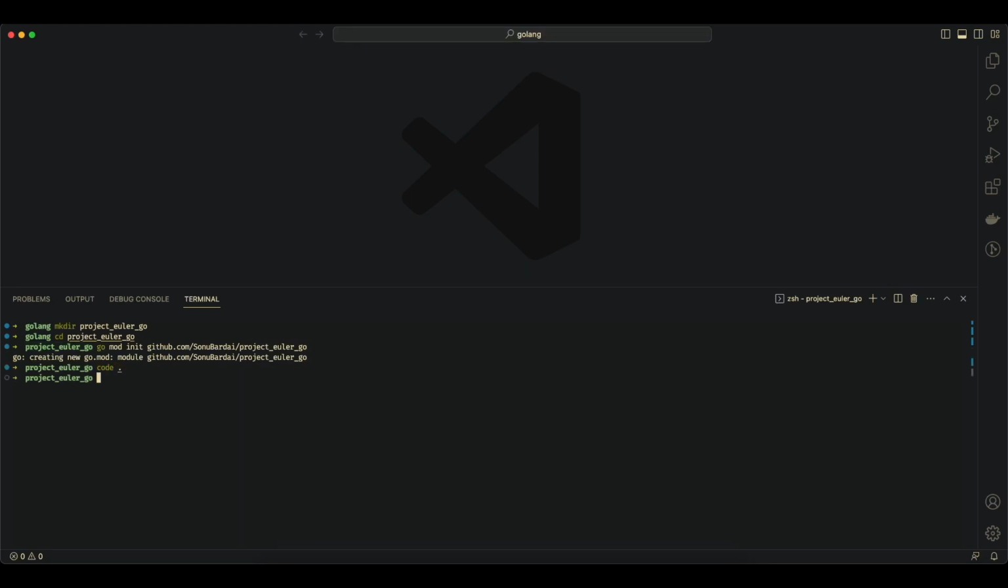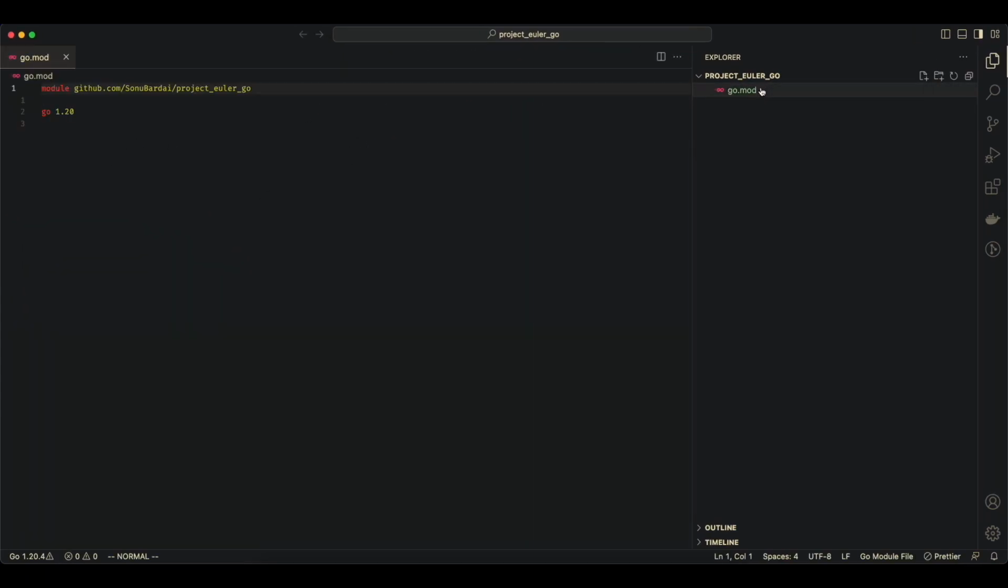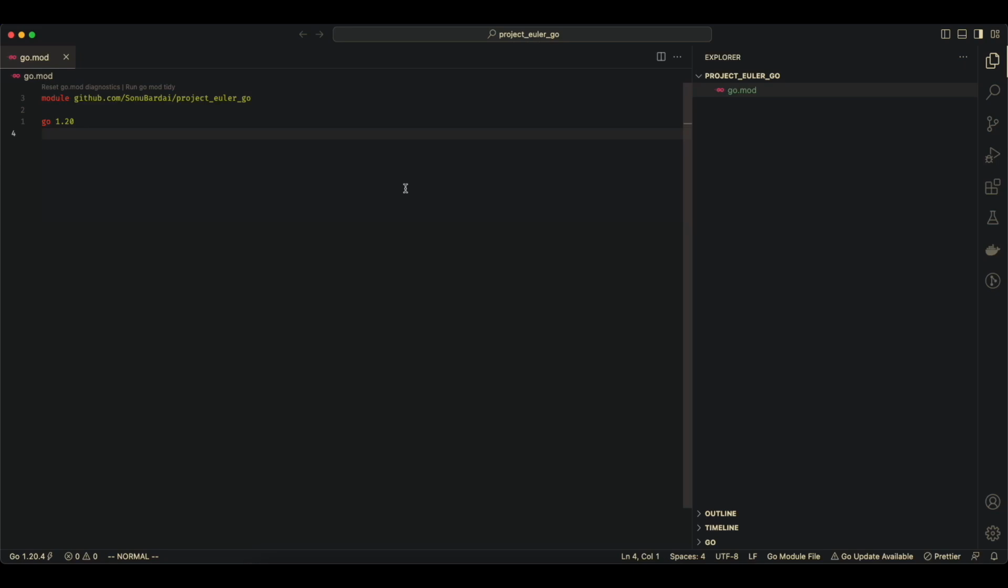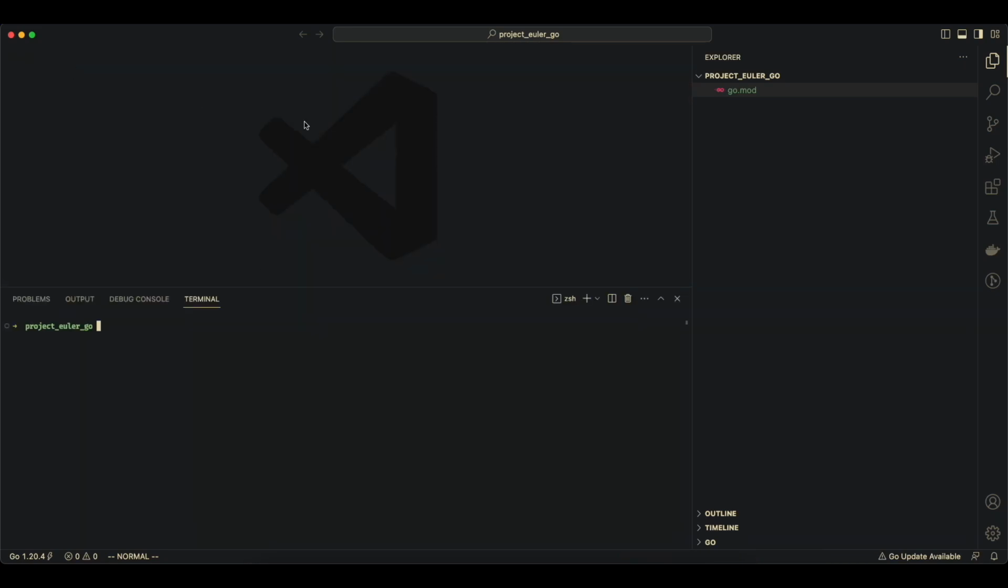I'm going to open a new code instance in it. So now this has generated go.mod for us. I'm going to create a main.go file here. That's step one. Next step would be to create a makefile.